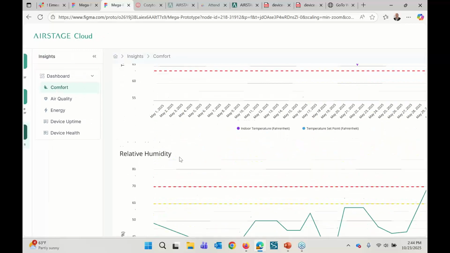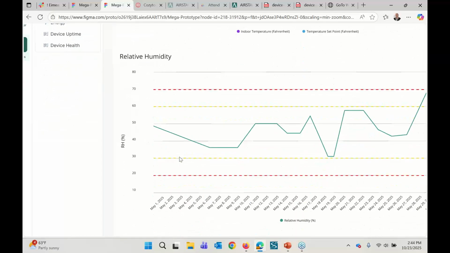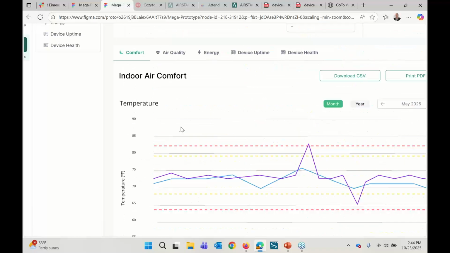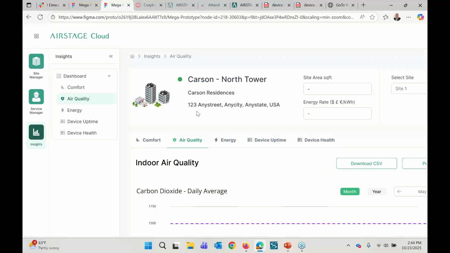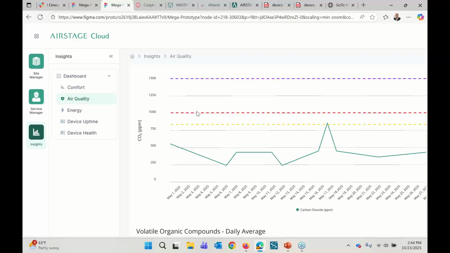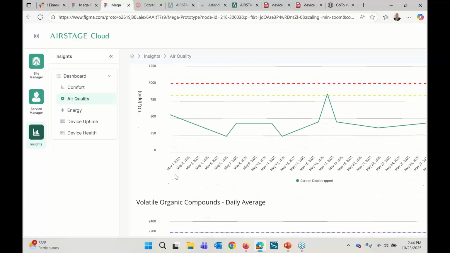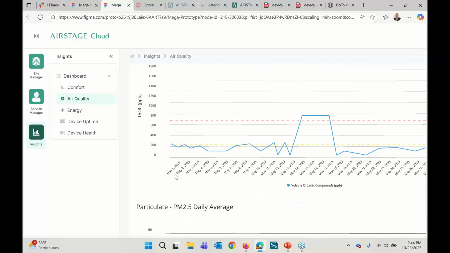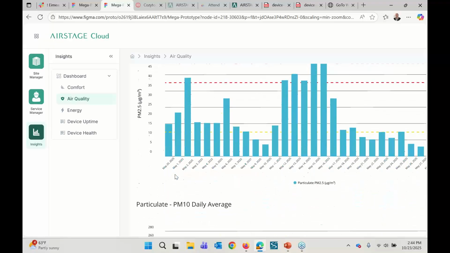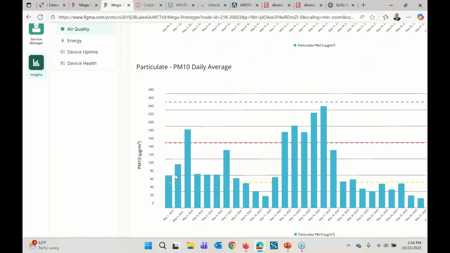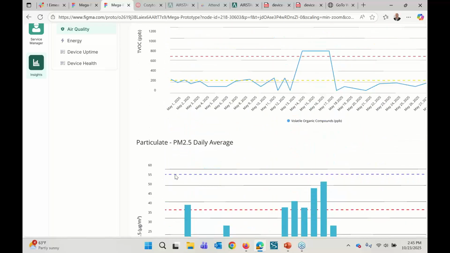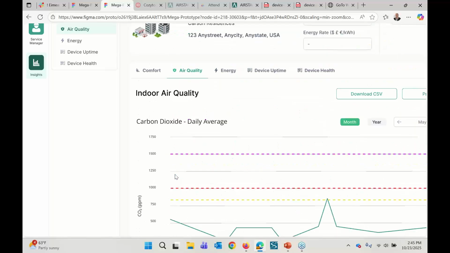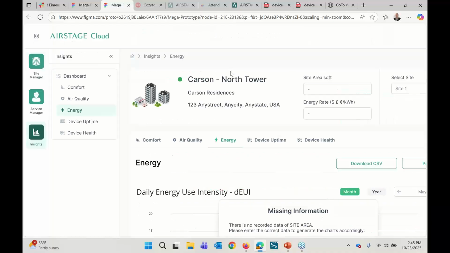Okay. In addition to temperature, if you have a humidity sensor built in, you can track the relative humidity in the space. If you go to the IAQ page and you have a CO2 sensor, you're going to be able to track your CO2 levels in a space, your VOCs if you have that in there, your PM 2.5 and your PM 10. So if you do run into a job where you have an air quality spec for indoor air quality, there's a very good chance we're going to be able to meet some of those specs using AIRSTAGE Cloud with these insights.